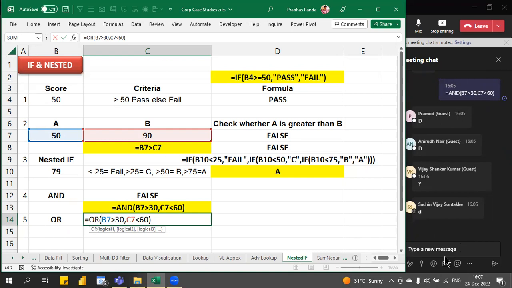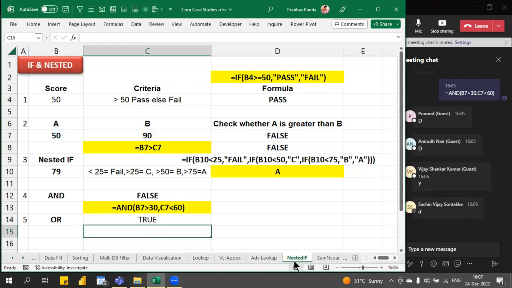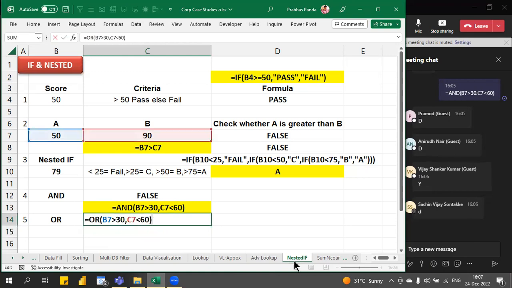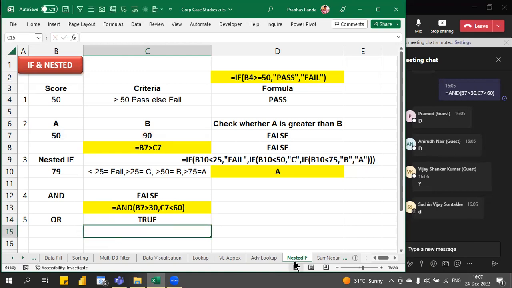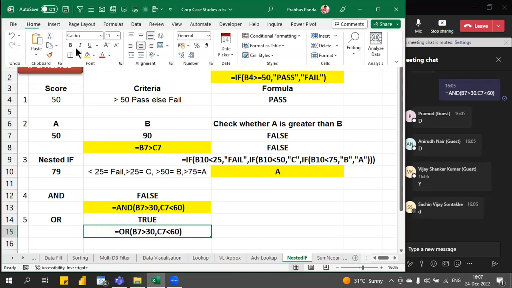be true. So now if you look at score of A, 50, is it greater than 30? Yes. So the answer is technically true. It is not going to check the second condition or subsequent conditions because the first condition itself is satisfied, and the formula is going to give the answer true over here, right? So this is basically your OR formula. So what is AND, what is OR? I believe now this is clear. Any confusion or any question, do let me know.